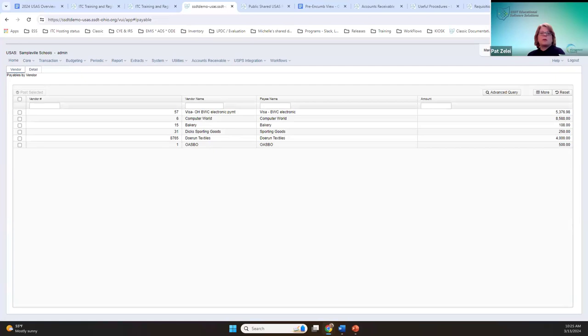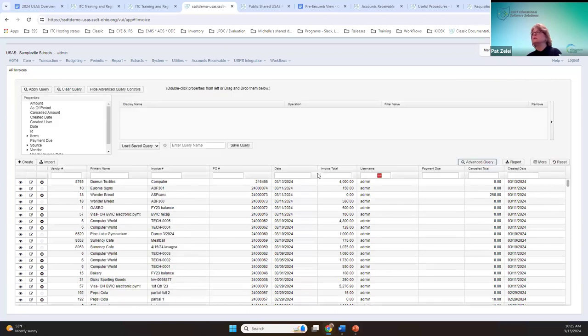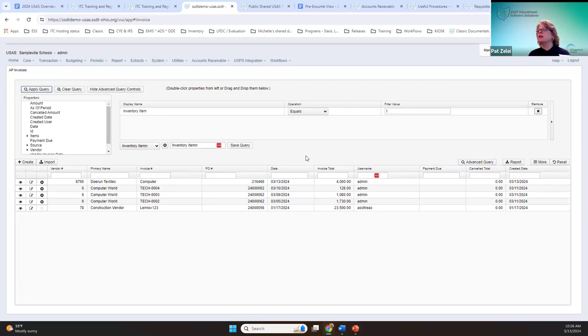So how do you determine which invoices are marked for inventory? You can do that by the grid. I actually made an advanced query for this. I love these advanced queries. What I did was inventory item over here, and you'll see it here, even though I spelled that wrong. Inventory item equals true. Once I hit apply, there's my inventory purchase order invoices. There's the Do Run Textiles.